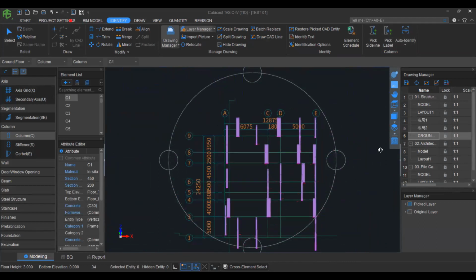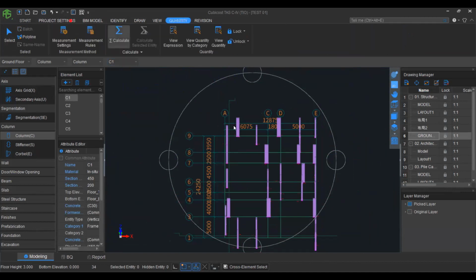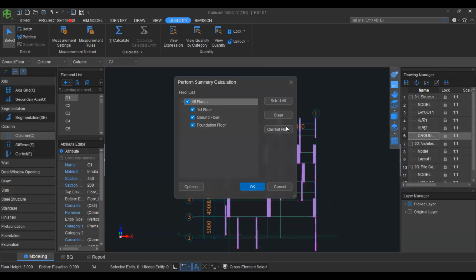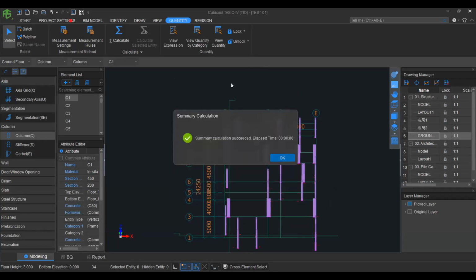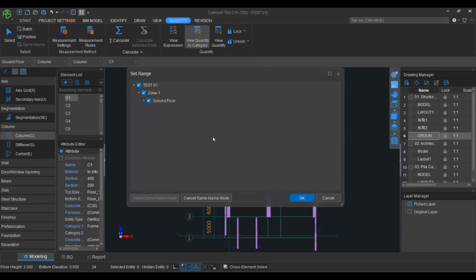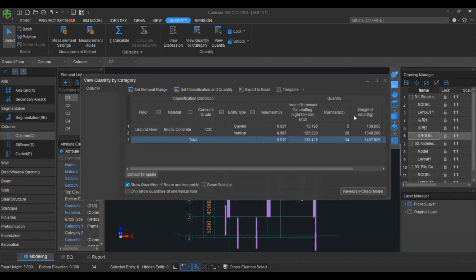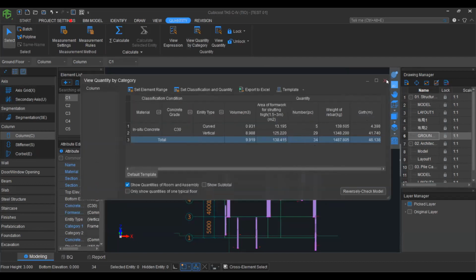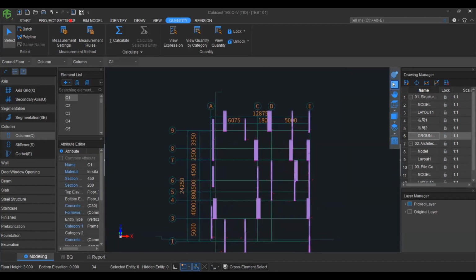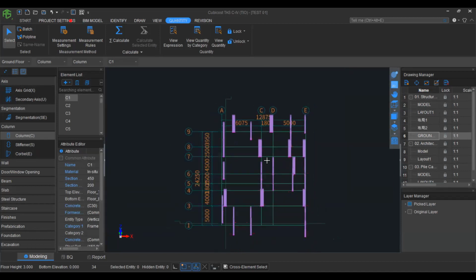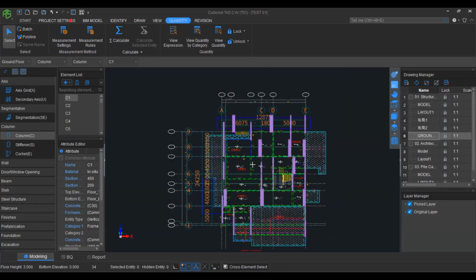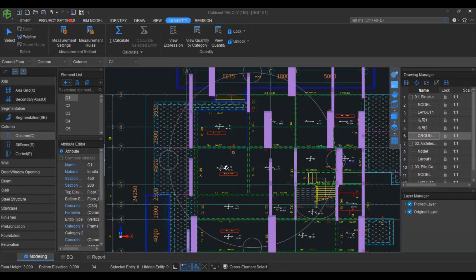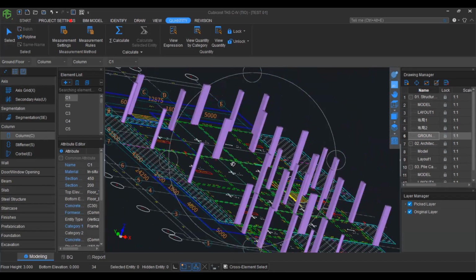In 3 seconds, all the columns you can get. I will go to quantity and click calculate and calculate. Here we go. You can have all the quantities: volume, formwork, rebar, everything you can get from this particular software. 2 minutes, 4 columns. And this is my drawing, and I will click on original drawing. So this is a 3D model of our column arrangement.